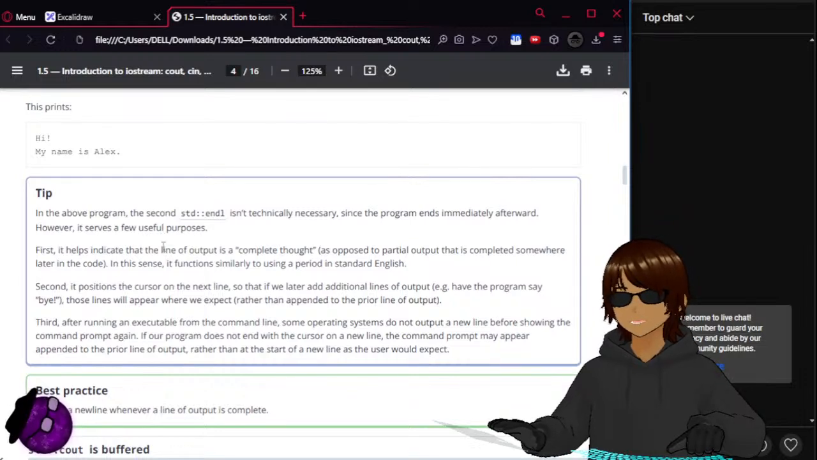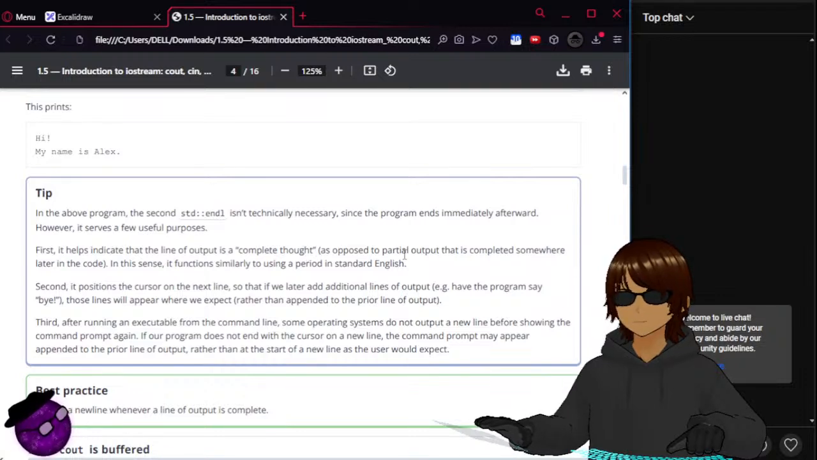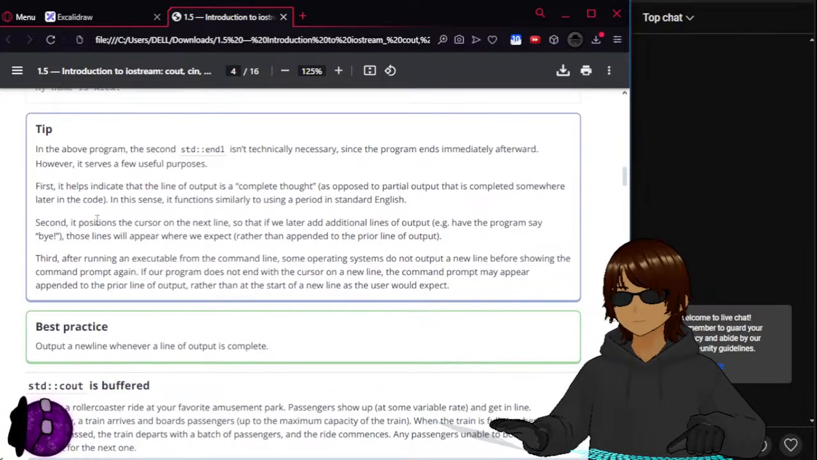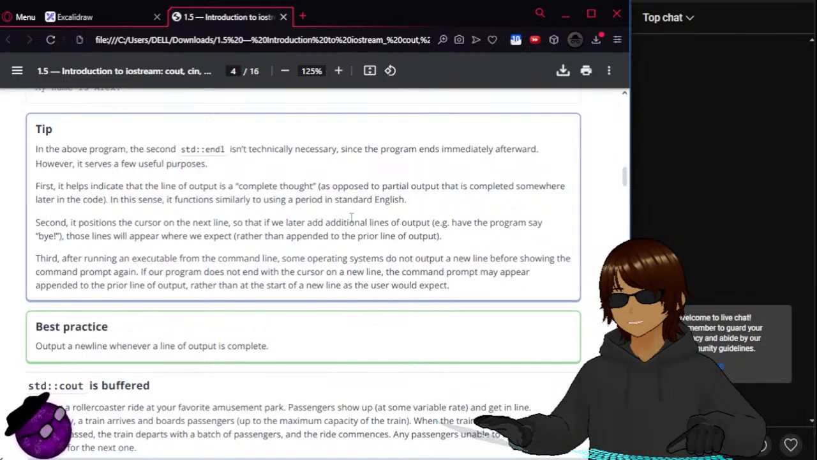First, it helps us indicate that the end of the output is a complete thought as opposed to a partial output that is completed somewhere later in the code. In this sense, it functions similarly to a period in standard English. Second, it positions the cursor on the next line so that if we later add additional lines of output, for example, have the program say bye, those lines will appear where we expect rather than appended to the prior line of the output.